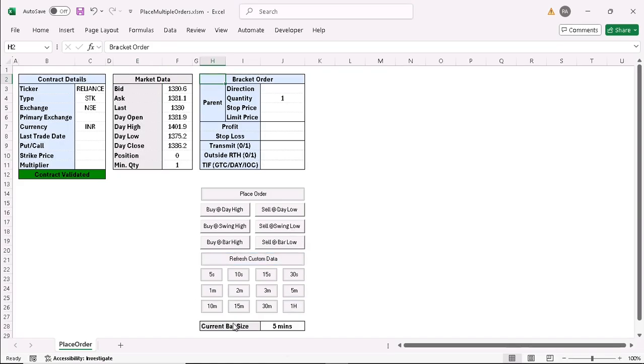Now, in this section over here, we have a few buttons. The bottom 3 rows of buttons are for selecting the bar size that we want to use for computation of key price levels like swing high, swing low, highest highs, highest lows. And these bar sizes range from 5 seconds up to 1 hour. And then clicking on this refresh custom data button refreshes the computation of these key price levels.